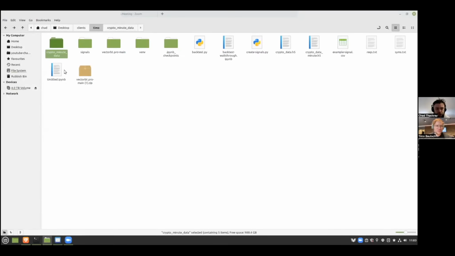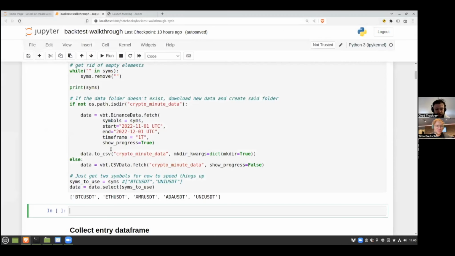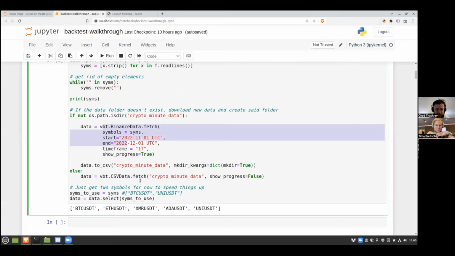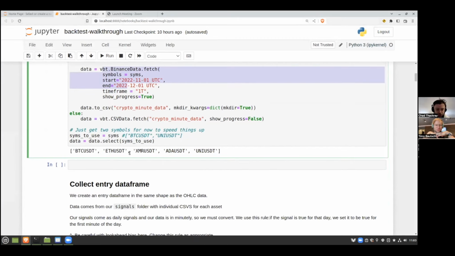This is the data folder here, and that's basically how this is working. It checks if that data folder exists. If it does exist, then it just brings the data from there. If it doesn't, then it fetches it from Binance. Again, I'm sure you have your own data gathering systems that you can get your data from.